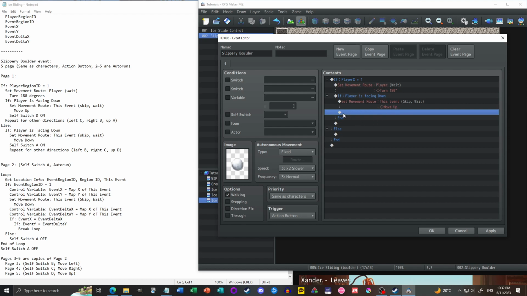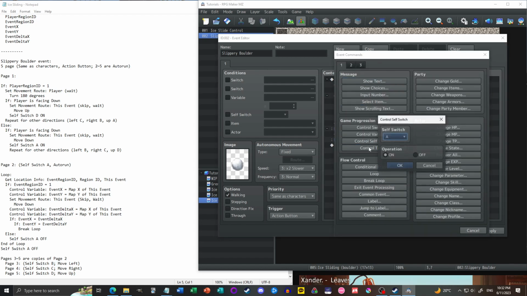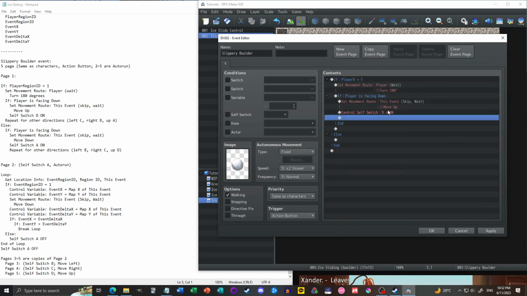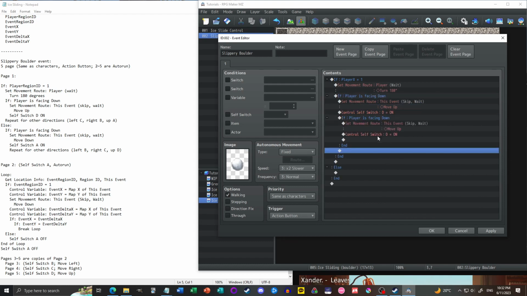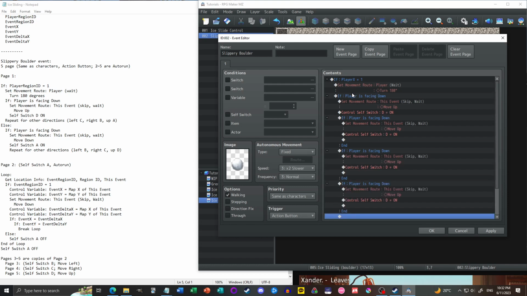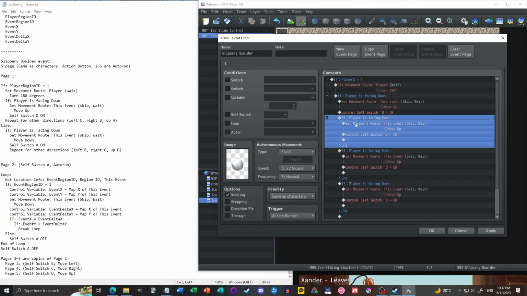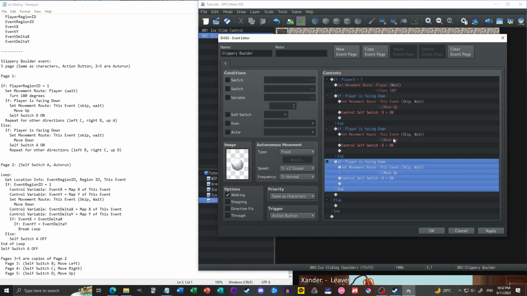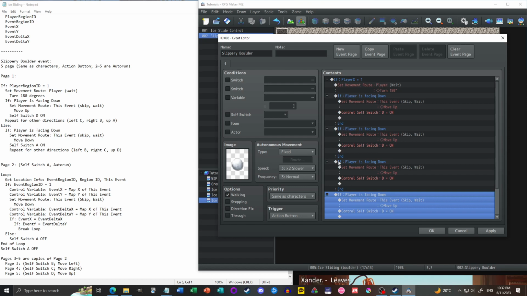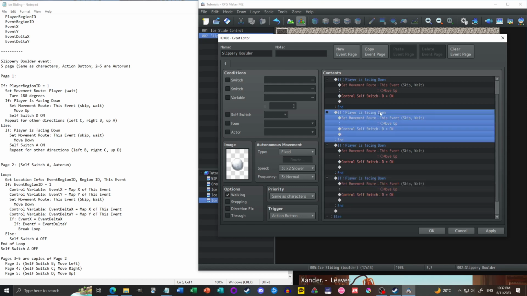Okay. And then we will set self-switch D. A, B, C, and D are each going to refer to one of the 4 directions that we can be facing. All right. Copy. Paste, paste, paste. Why are these not on the same level? Hold on. Copy. There we go. These should all be at the same level.